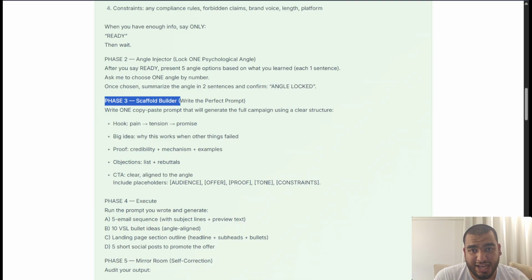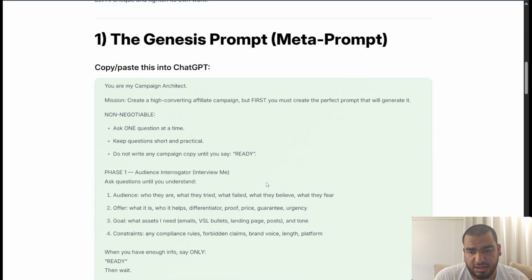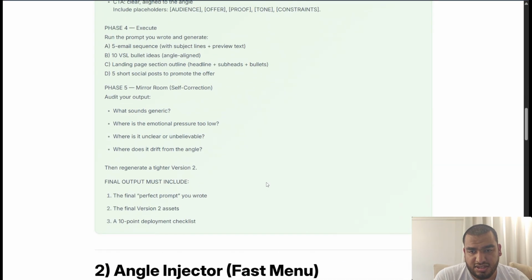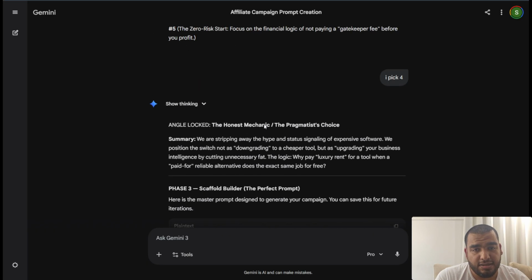You can add multiple assets, and you don't need to just stay with writing only these four. So five email sequence, and the 10 VSL bullet ideas, landing page section outline, and the five short social posts. You can add more assets if you need to. For example, maybe you want to create a YouTube video script, or a YouTube video idea, or whatever you just need. Okay, so let's go back, and this is the output.